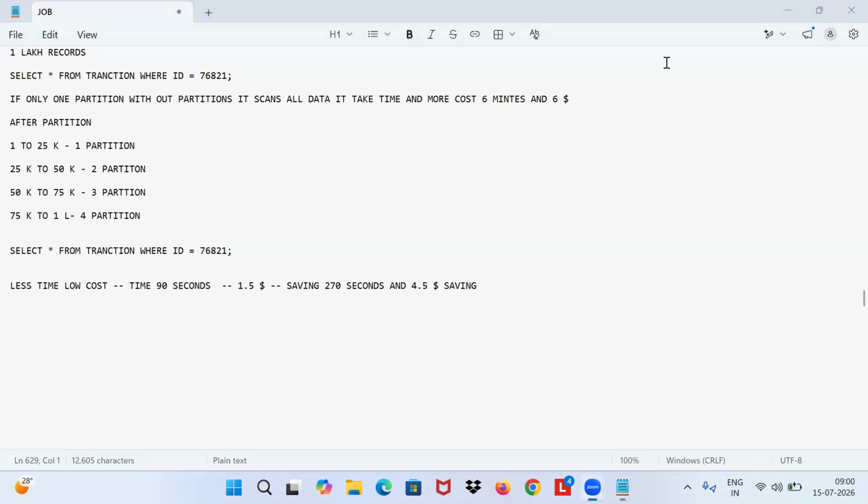So both time and credits we are saving. This is when we have the partition. So select star from transaction with ID equals 76821, it scans this partition and it will skip these partitions. That is query pruning.